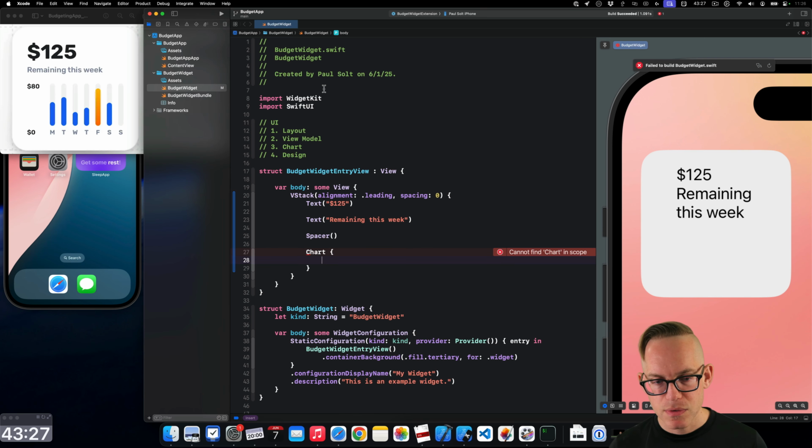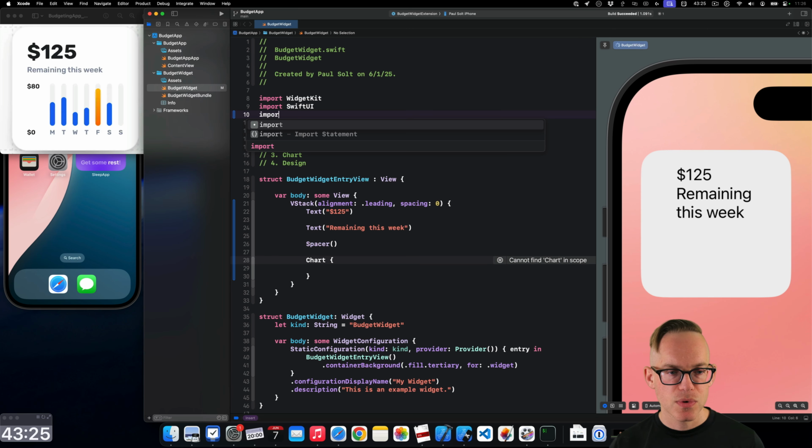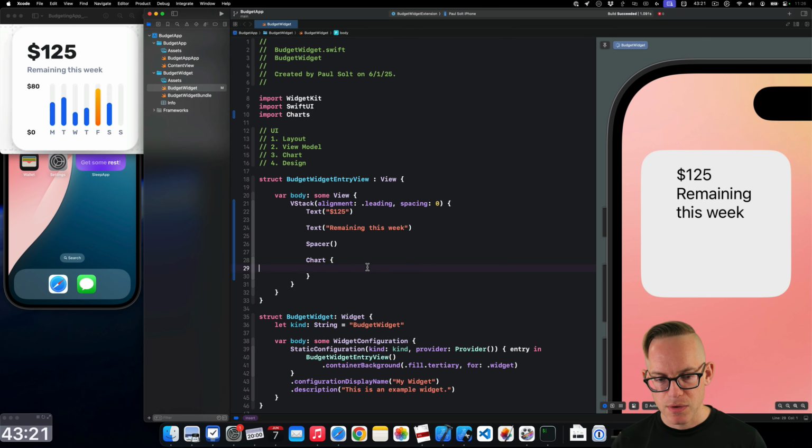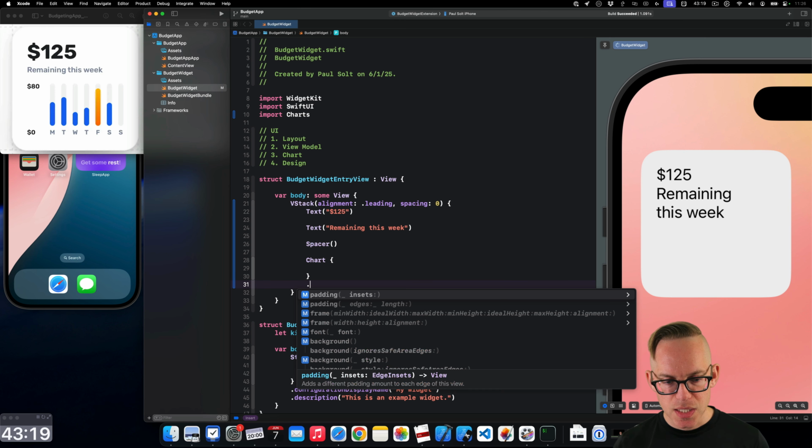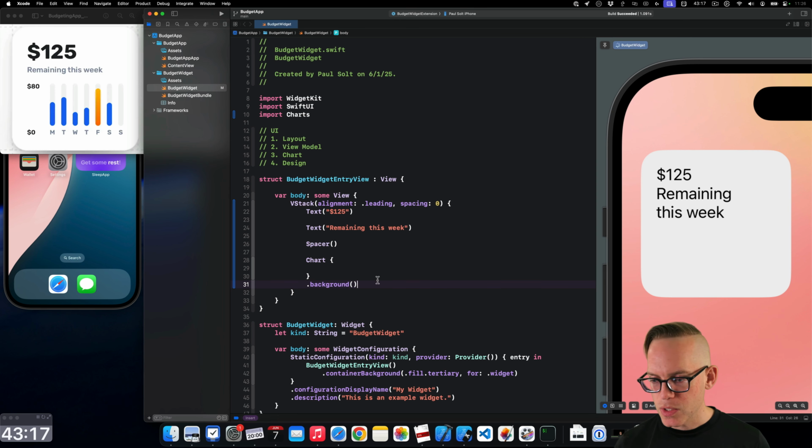Now you're going to get an error. We can't find the chart because we need to import Swift charts. So let's import charts, and that should make that error go away. If we just want to see this, we could set a background, and we should see sort of the extent of the chart so that you can get an idea of what that's going to look like.